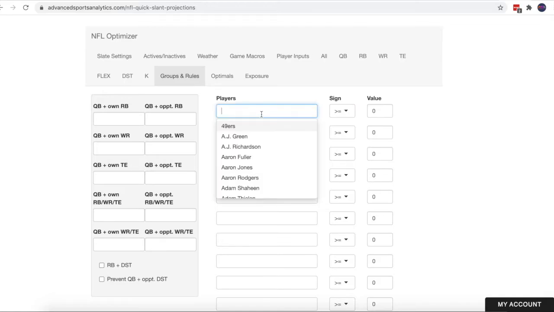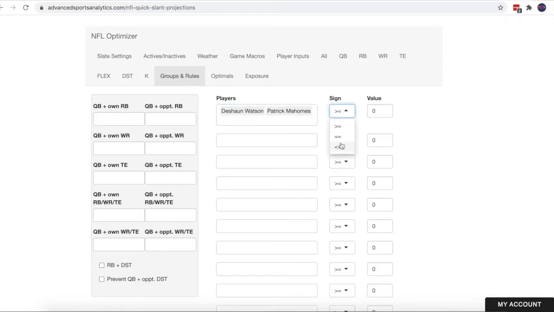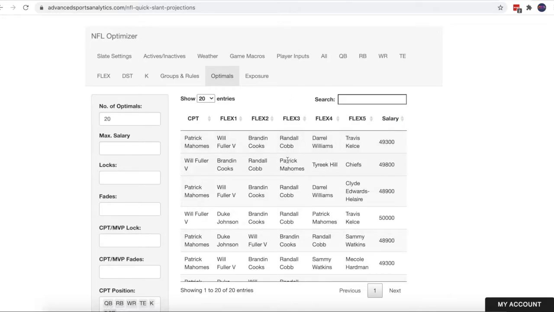Let's say in this contest you wanted to only play one quarterback, not two, for salary saving purposes. You could type in max one, or less than or equal to one, of Patrick Mahomes and Deshaun Watson, and all of a sudden you'll see your lineups generate with this rule in mind.